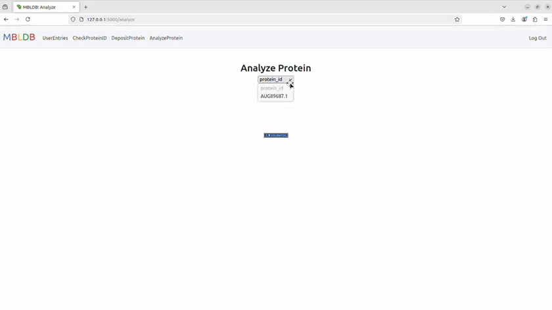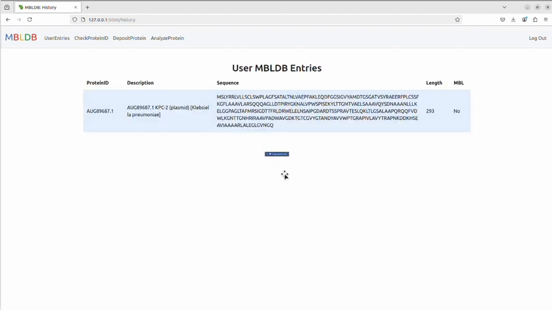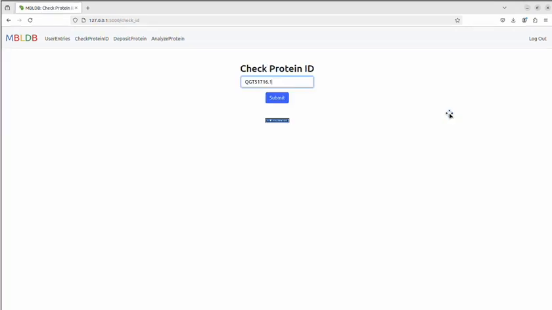And next we can analyze the protein to find out if it's a metallo-beta-lactamase or not. So using this drop-down menu, selecting the one protein, we get different messages. For example, we don't have an HXHXD motif. We have fewer than 4 histidines, so this is likely not a metallo-beta-lactamase. And this will then be updated in the database.